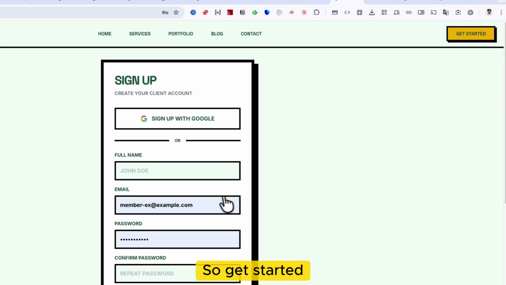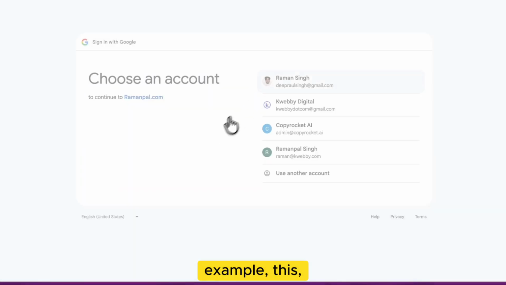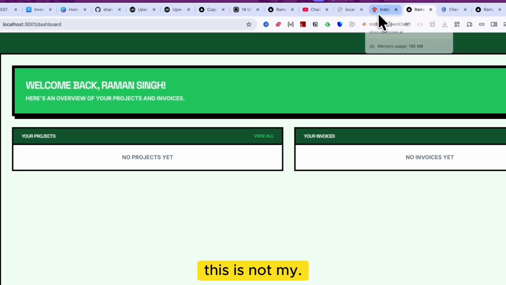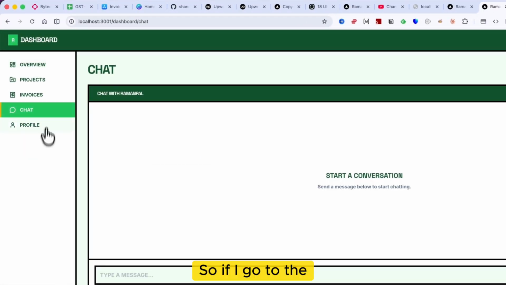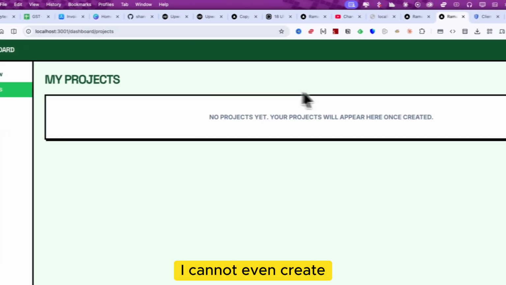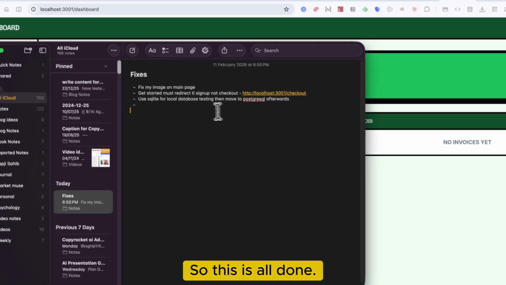Okay, so Get Started is redirecting to the sign-in page, and let me sign up with a random account, for example this one, and it will redirect to the dashboard. This is the dashboard for the client, because this is not my admin one. If I go to the chat and invoices, I cannot create anything here, since I cannot even create a project here. So this is something we need to fix. This is all done.